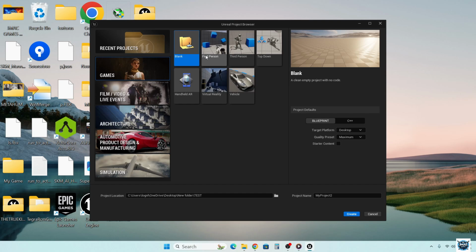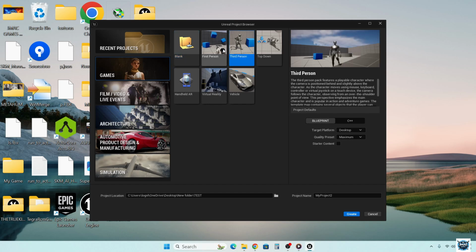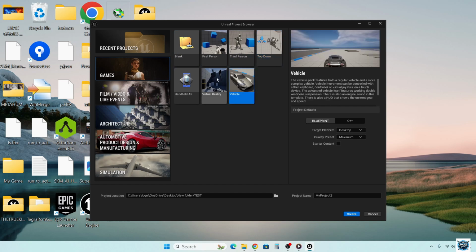Okay, here are all the templates in 5.5.4, which is what I'm on. Here are all the templates that you can do. The majority of the tutorials in this beginner series are going to be from the third person template. These are just different templates, and I'll read it to you here, though you can read it yourself.